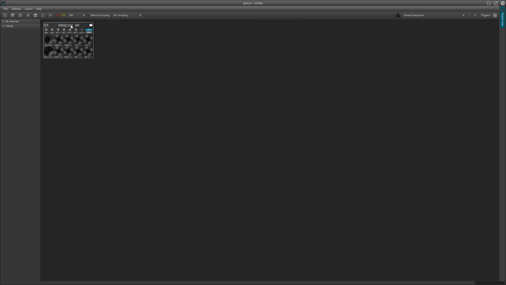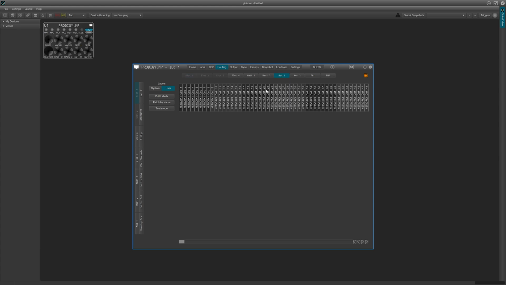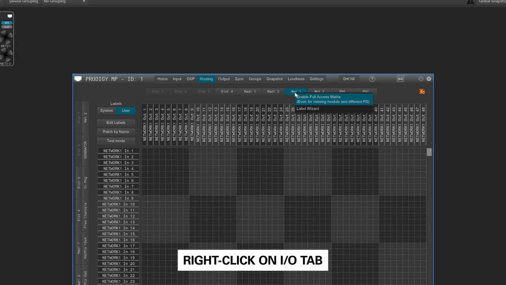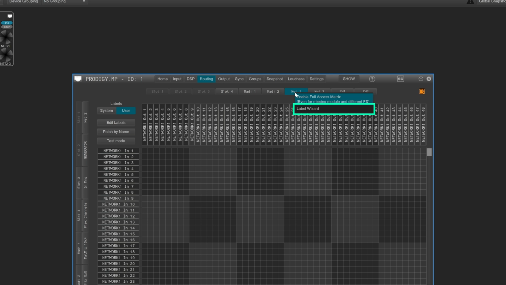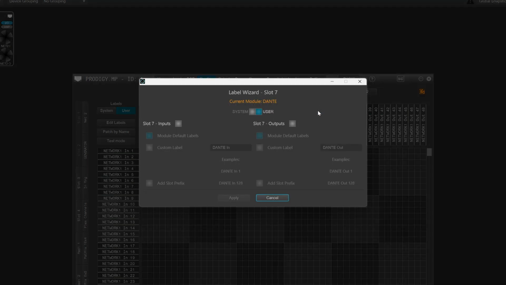To rename all channels in a slot, go to the routing matrix page. Right-click on the Input or Output tab of the slot you want to rename, then select Labels Wizard from the menu. A configuration window will appear showing the slot you're editing, along with all the available parameters for renaming its channels. First, define the scope of the change.